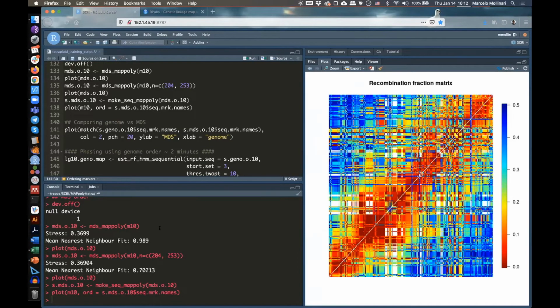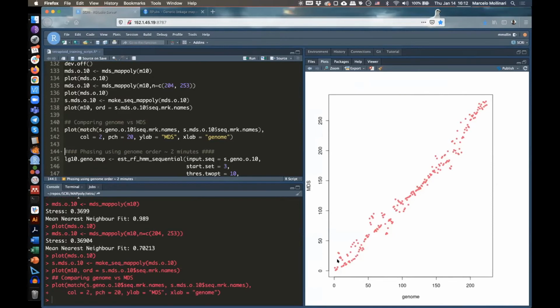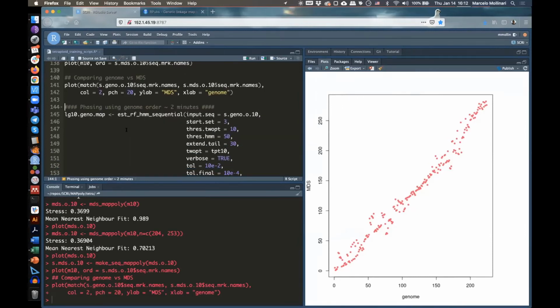Here you can compare the genomic order with the MDS algorithm. And as you can see, it's a very good fit. It's almost one-to-one here. It's impressive. And basically what MDS can't solve is the local ordering, right? But the big structure, the whole structure of the genome, MDS captures. And this is remarkable.